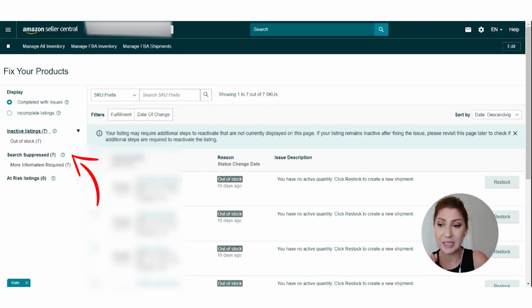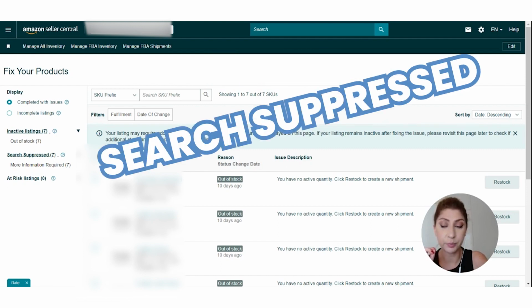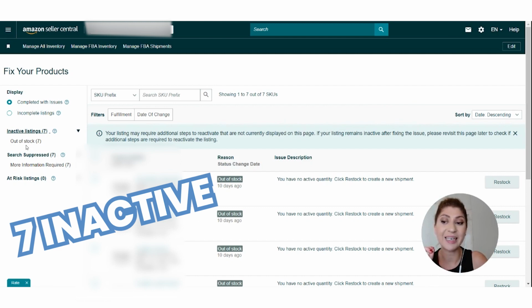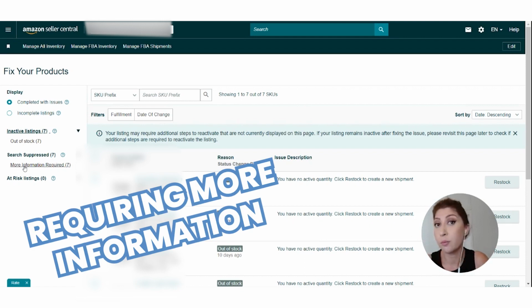Now, as you can see here, I can see that we have 7 ASINs, 7 products that are search suppressed, and 7 that are inactive because they're out of stock. This is not what we're focusing on today. We're focusing on search suppressed. So since they are search suppressed, I know the reason why, because Amazon is requiring more information.